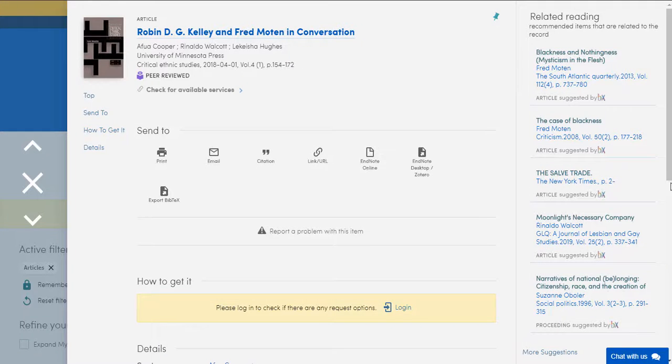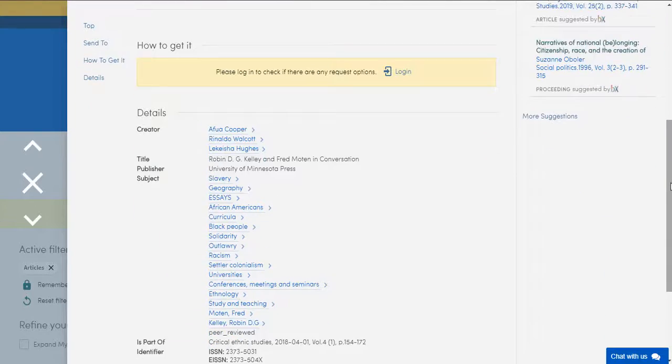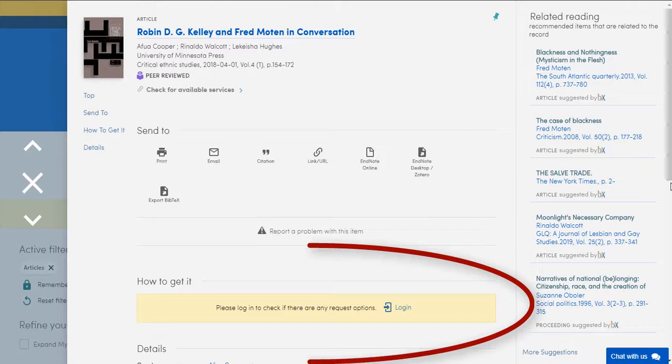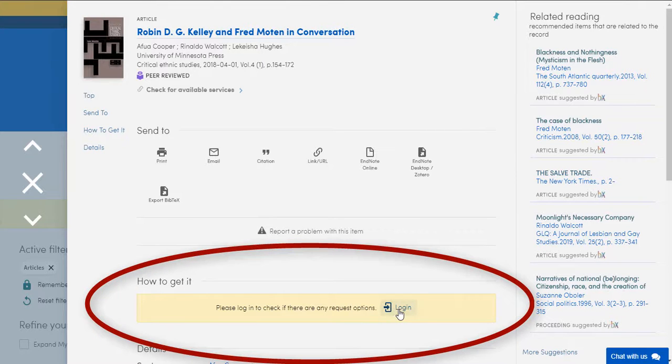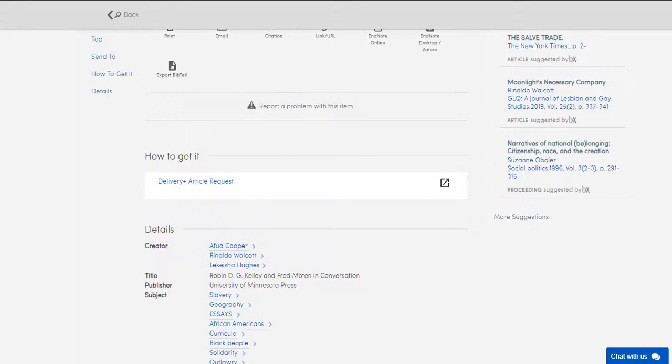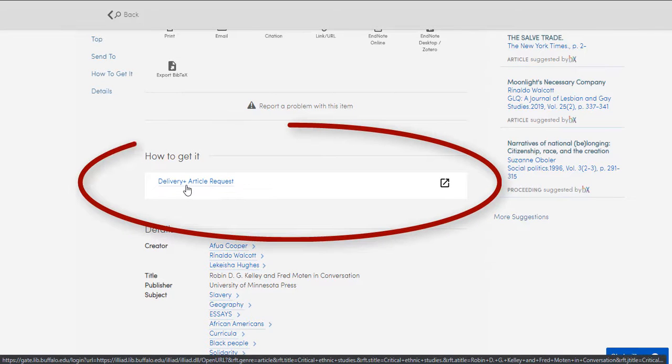While searching in everything, if you find a resource with no direct access, database links, or library location, look for the How to Get It section. You'll need to be logged in with your UBIT name and password, and the first time you put in a request, you'll need to fill out your profile. Once you're set up, click on the Delivery Plus request link.